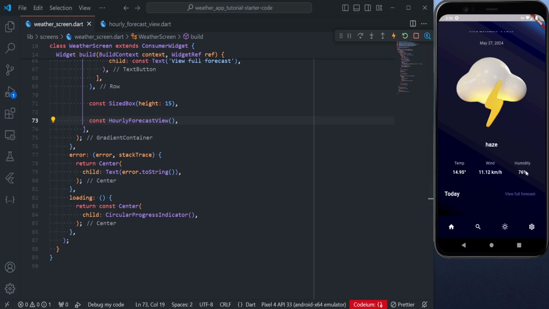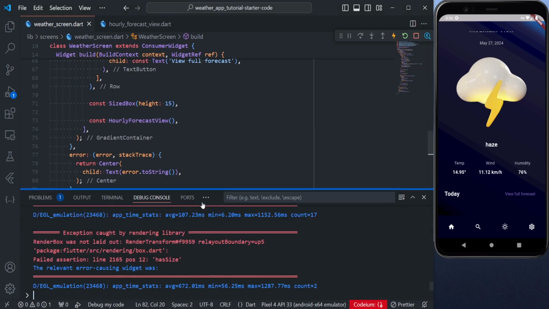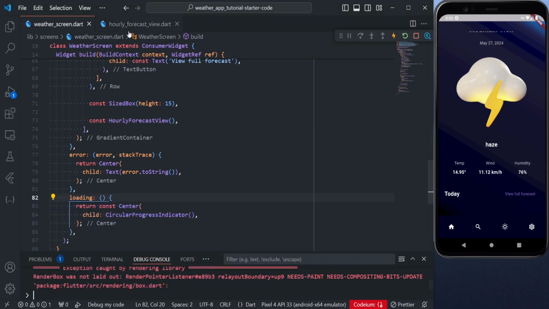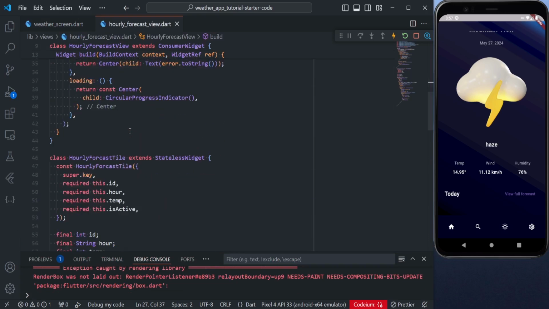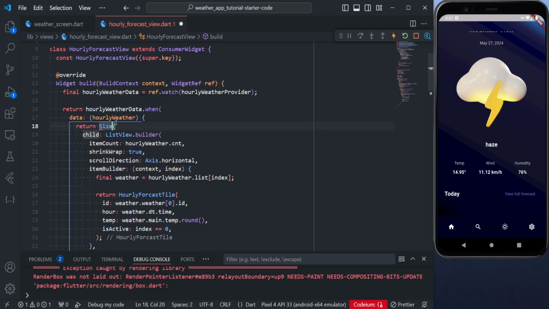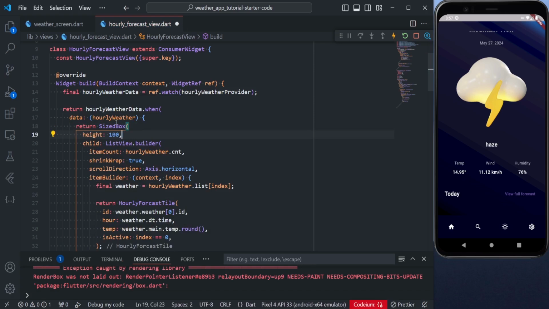So the hourly forecast view is not showing. Let's see if we have an error here. And it sounds like we have an error with this. So I'm going to go back to the hourly forecast view. And here inside the list view, we need to wrap it with a size box. And I'm going to give it a height of 100 because we are inside the scrollable view, and list view is taking as much height as it can. So we have some issue. So if we save it now, we're going to be able to see it.